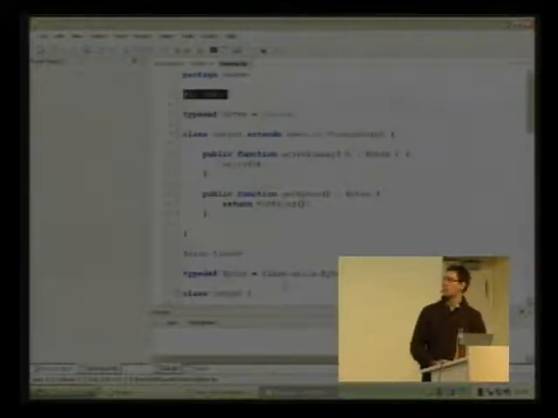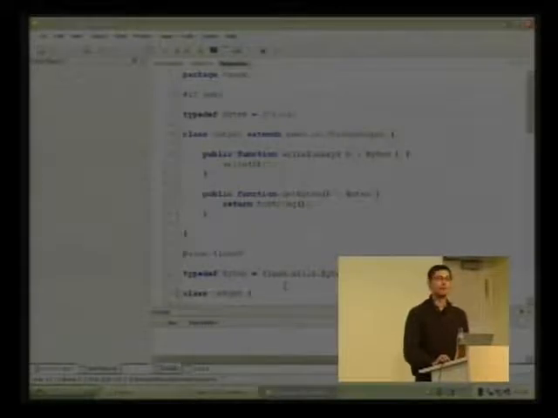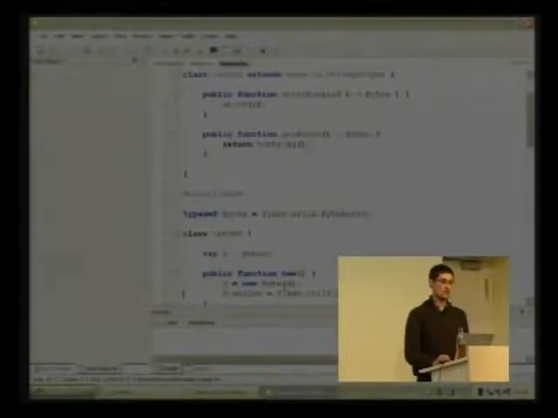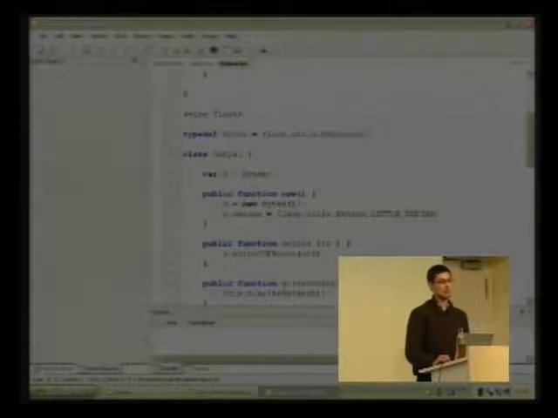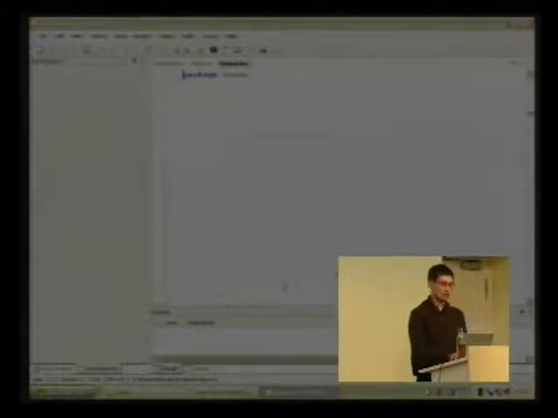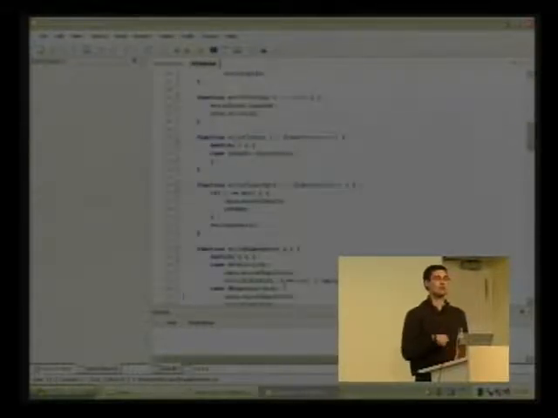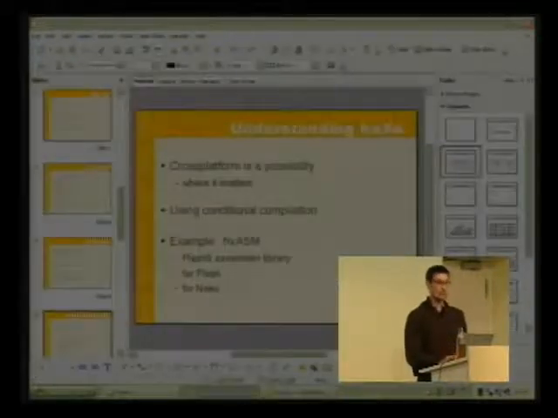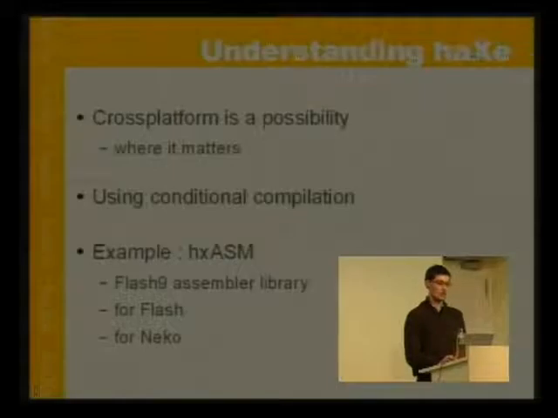Here, if we are on the Neko platform, the output is defined this way. And if we are on the Flash platform, then the output is defined this way. So this is a small way to write cross-platform code by defining a specific behavior for specific platforms. This can be used where it makes sense. You don't have to do that for every piece of code you write.